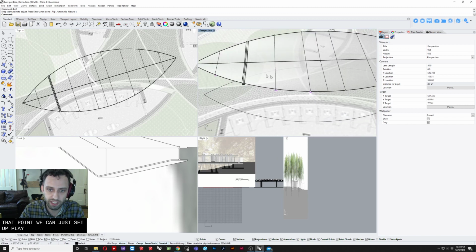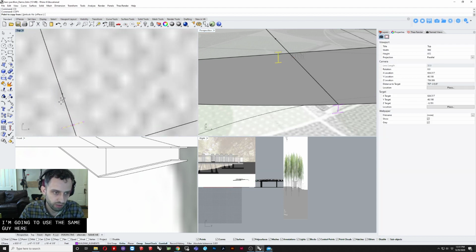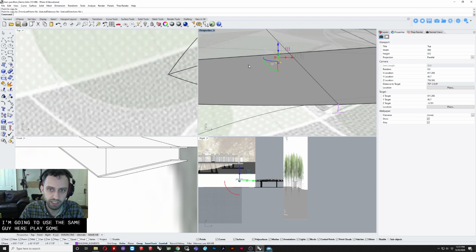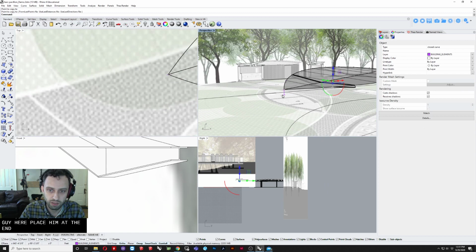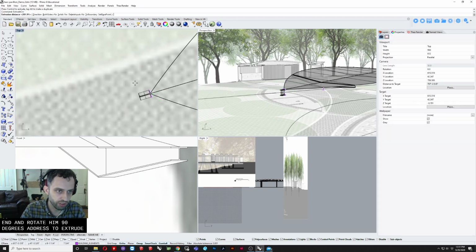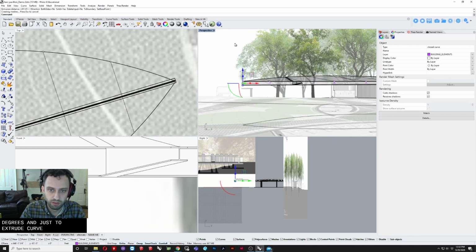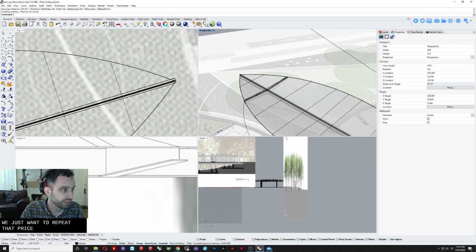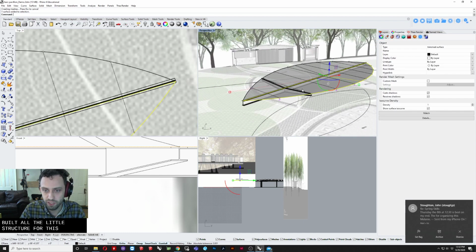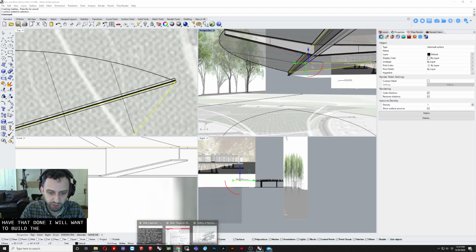We can just place our profile. Again, I'm going to use this same guy here. Place him at the end and rotate him 90 degrees and just do extrude curve. So basically we just want to repeat that process until we have built all the little structure for this. Once we have that done, we'll want to build the surfaces on either side.